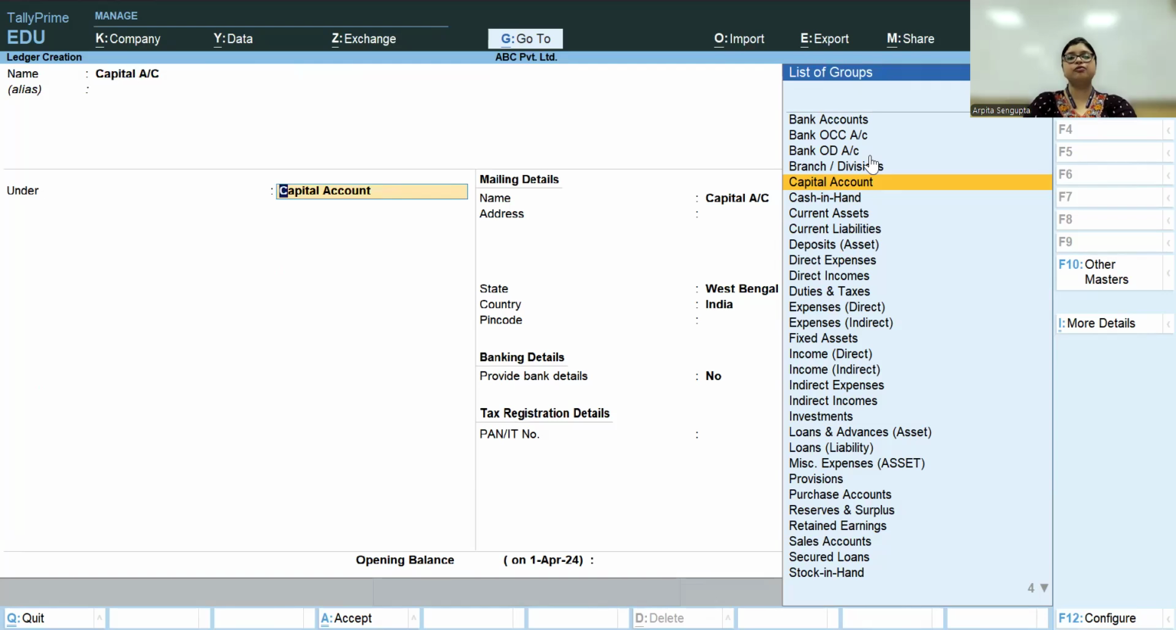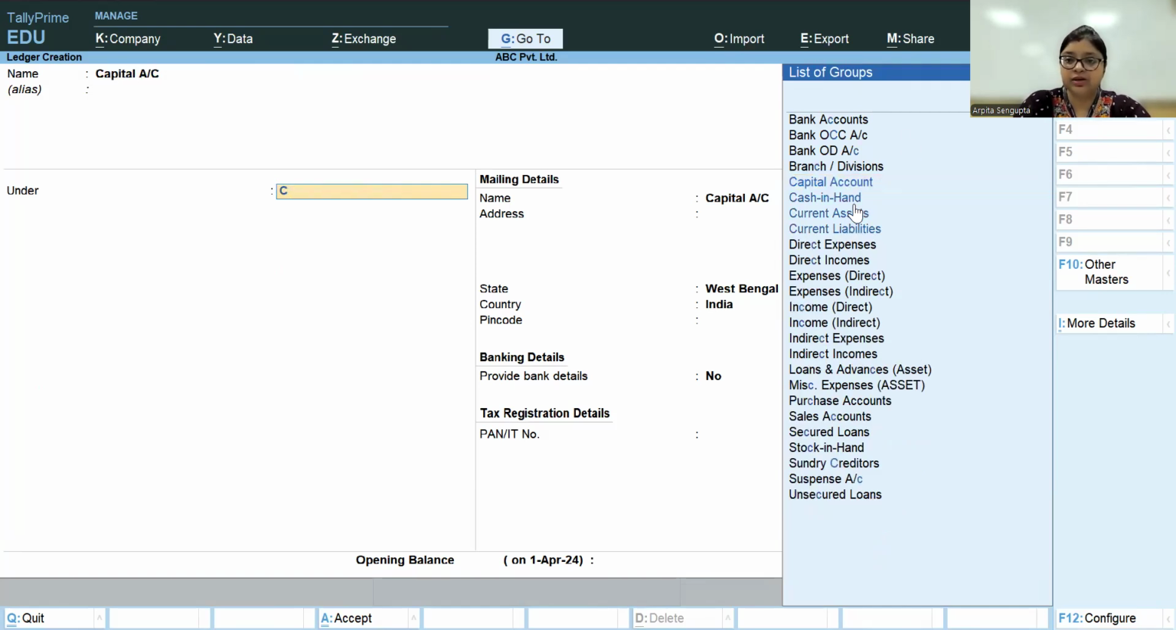Okay. For capital account in Tally, a group is specified. We all know that capital account goes to balance sheet in the liability section. In Tally, a group named capital account has been previously created for capital account kind of ledgers. So under we will select capital account. If capital account option does not come, what we will do? We will press C in this list of groups. See, all the groups whose name start with C have been highlighted. From here, by pressing the up arrow or down arrow key, we will select the capital account option and press enter.